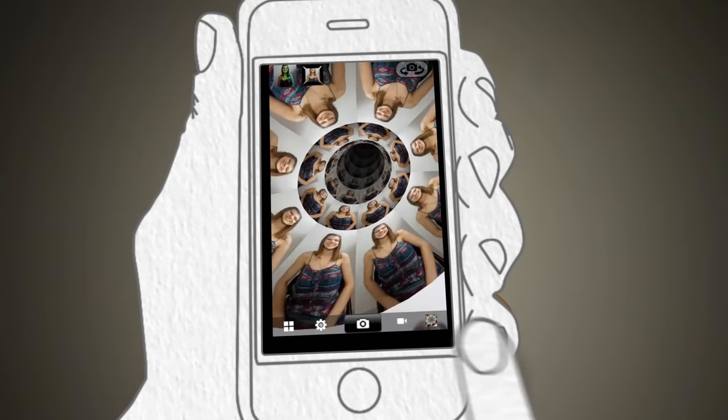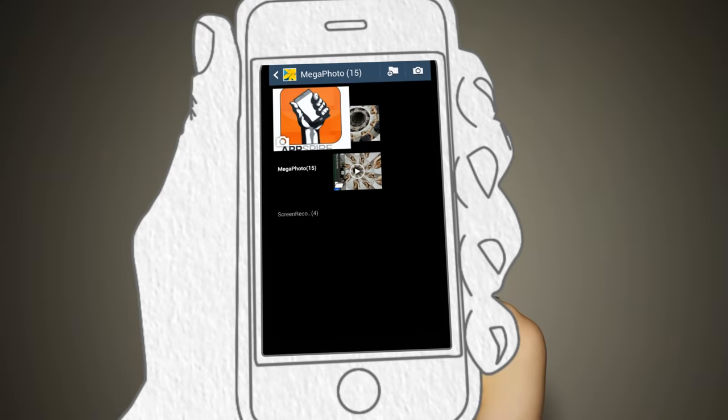Save your creation and share it with the world. The possibilities are endless with Mega Photo.